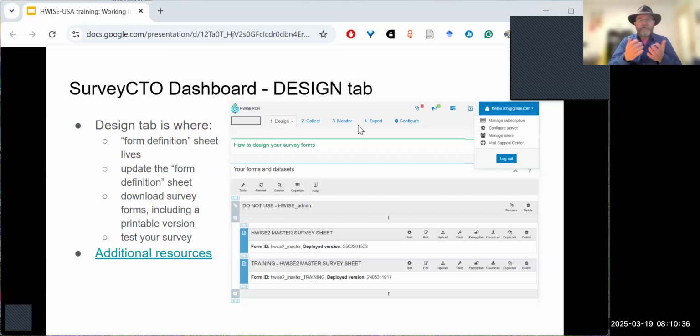The Design tab. The Design tab is where you will have your form definition sheet. This is where your survey resides. This is the Excel survey. And this is where it lives. If you wanted to update your form definition sheet, for some reason a question isn't showing up correctly, so you need to change the question logic. You've decided to add some additional questions that are specific only to your site. Mid-stride, you want to update this. This is where you would also update your form definition sheet.